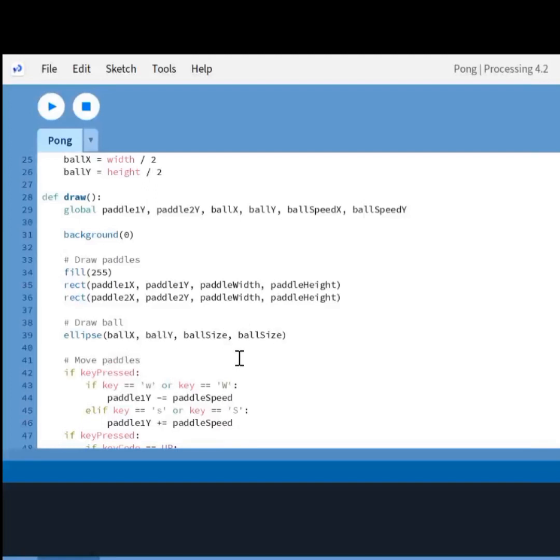So we're just giving it the same things. We're giving it the variables. We're not giving it any numbers. We're just giving the variables: ball's x-axis, y-axis, and ball size, and this is for the width and height both. We're using it for that.